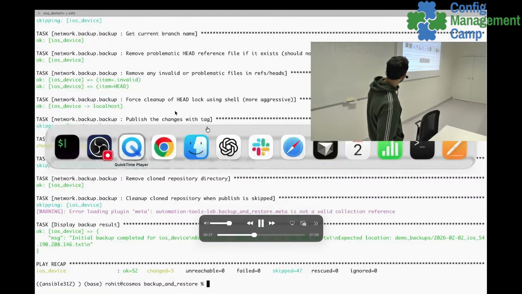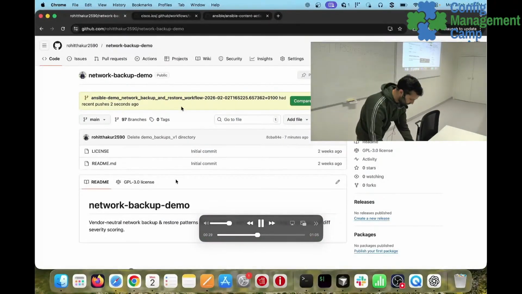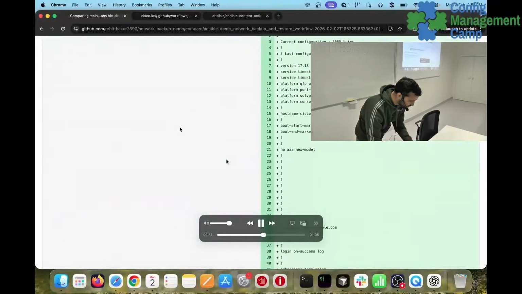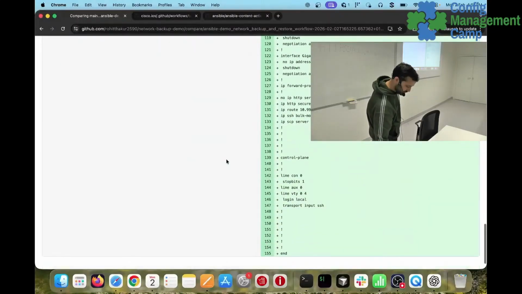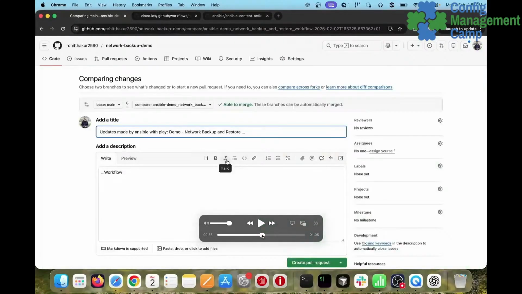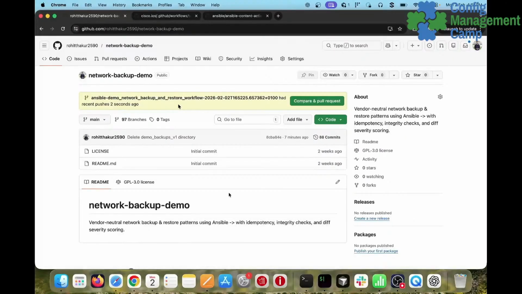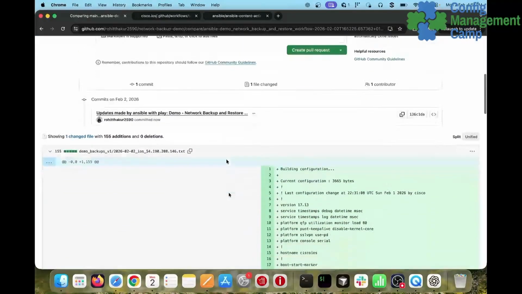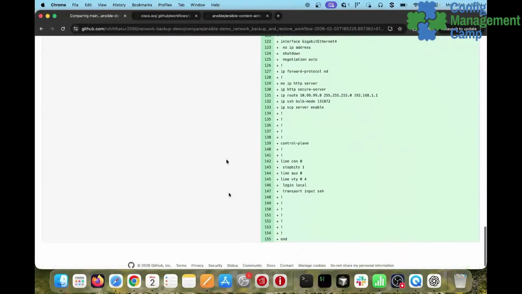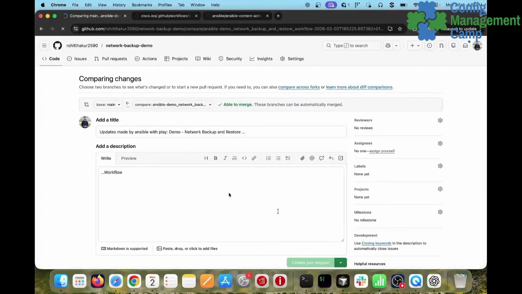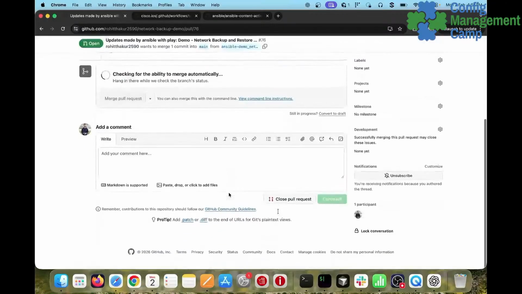So we see it is publishing, oh, sorry. Okay, so it simply went ahead. So this is where I created this PR, and let me go back a bit. Let me play. Okay. So this is a pull request which got created as the outcome, and this is the configuration for iOS appliance. If everything is fine, we can simply merge it.